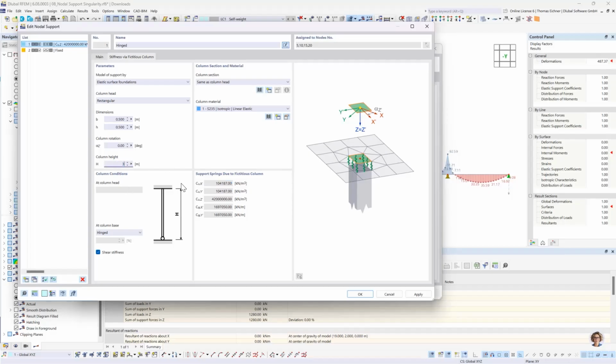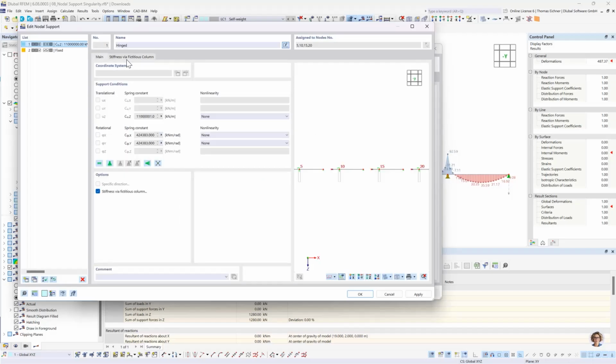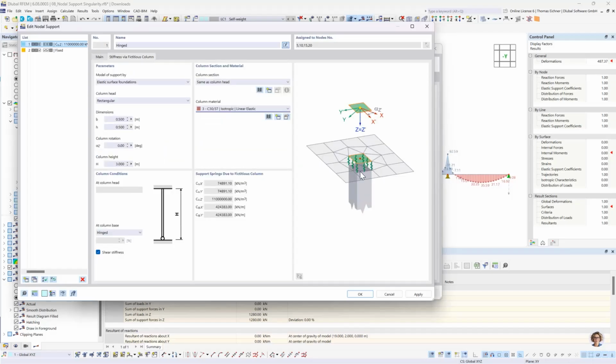We will go for a column of 3 meters. We will also see the values change at each input. We will go for material of C30, a hinged column base. And what it does now is the program calculates equivalent springs right below the support, which are calculated from the geometrical boundaries of the column below.